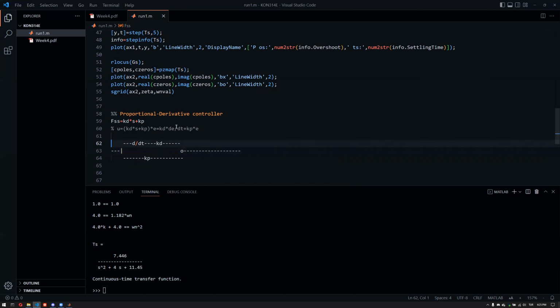We have the error itself. We will have the control signal here, U, and it consists of a derivative path and a proportional path, and add them together, and you have your control signal. So that's one way of viewing the PD controller.